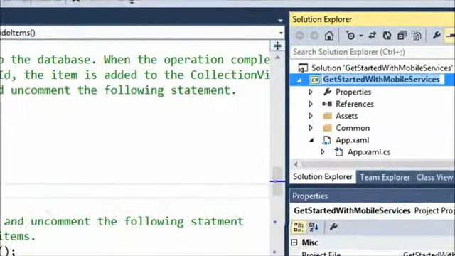It's on your project. Yes, it's on the project level. I just realized you have to do it at the project level. If you click the solution, you won't see it either. You select the project, you go Add, and you choose Connected Service.